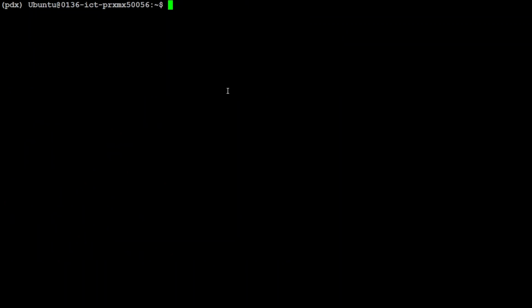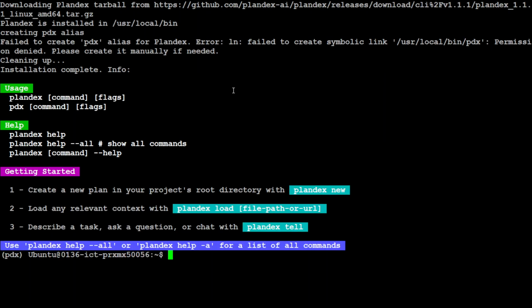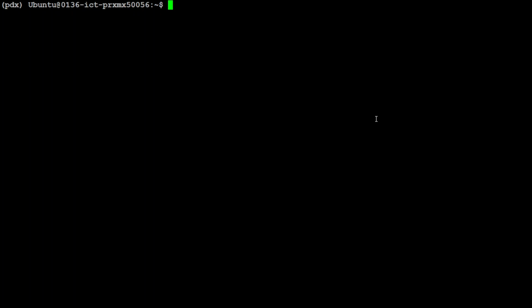Now in order to install Plandex locally, all you need to do is to run this command, which is going to download the installer script and then it will run it on your bash profile, and that is all done. Which is quite good. So for getting started, they have given some hints that you can create a new plan in your project's root directory, you can load any relevant context and all that stuff. So I already have a project which is a simple Python project. Let me take you there, and if you don't have it, simply do mkdir my proj and then cd to it. So I already have it, so I'm just going to go to my proj here.